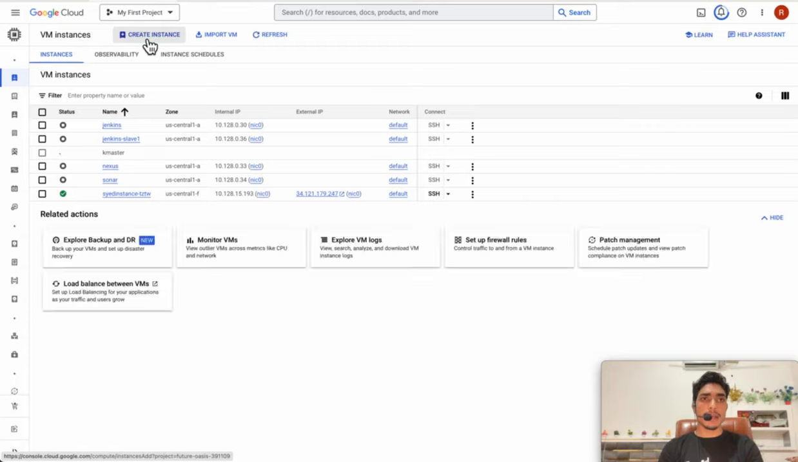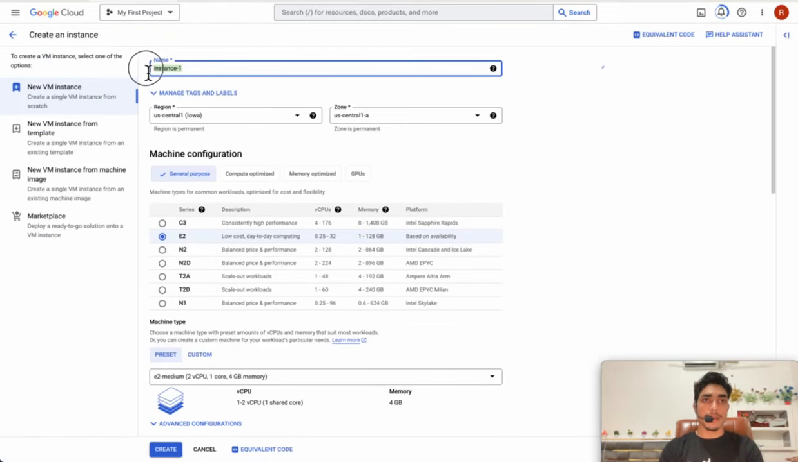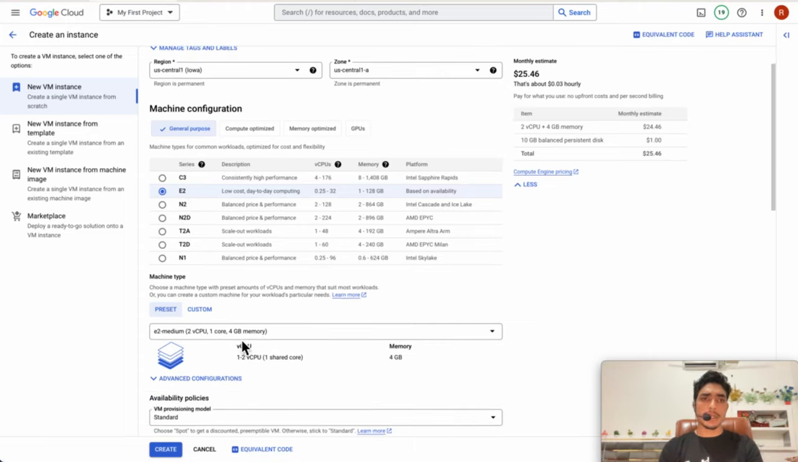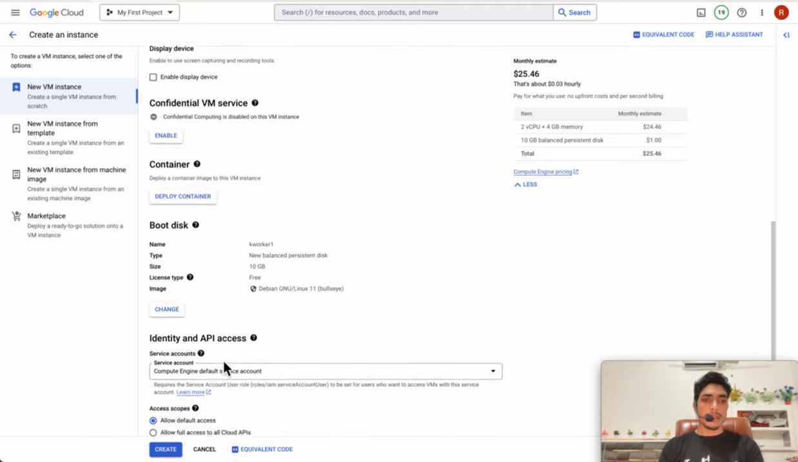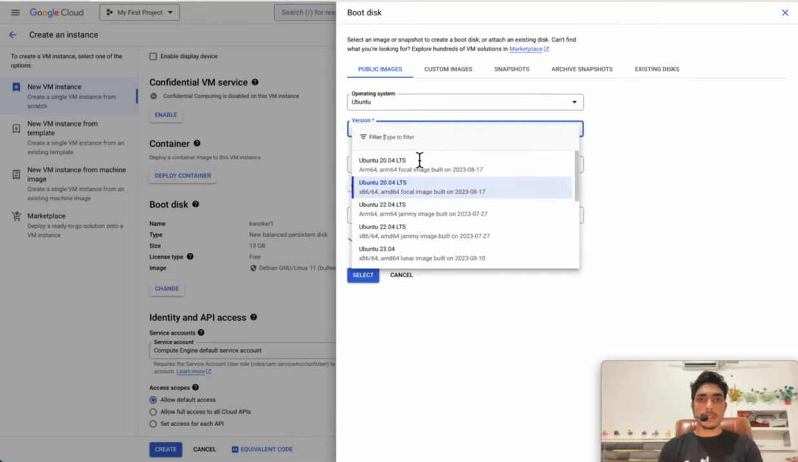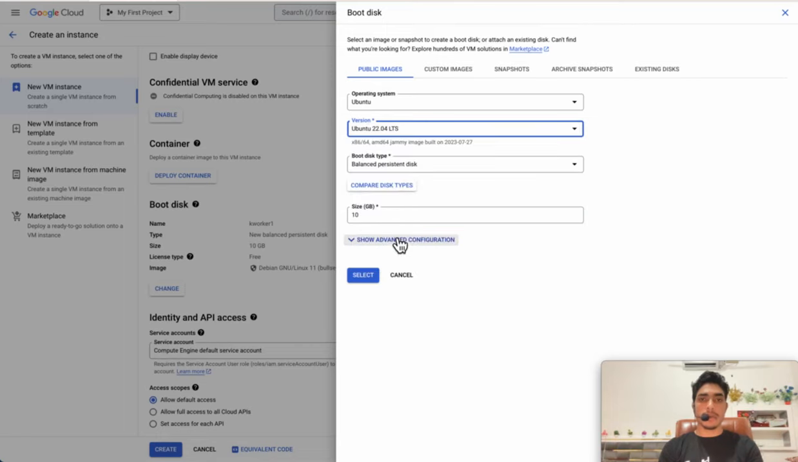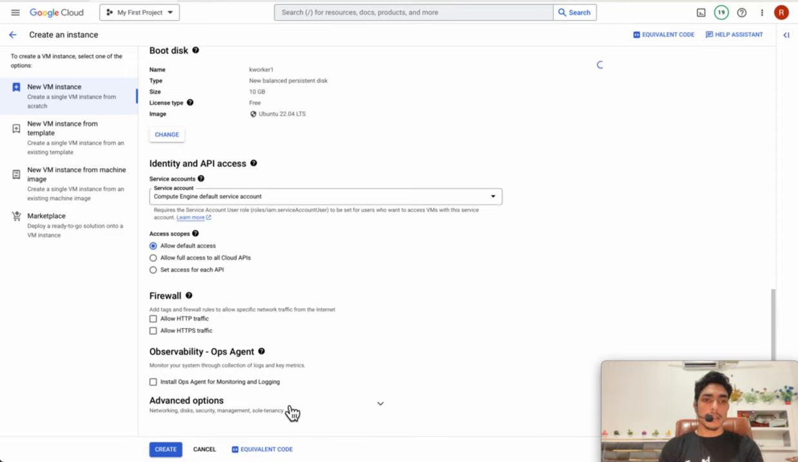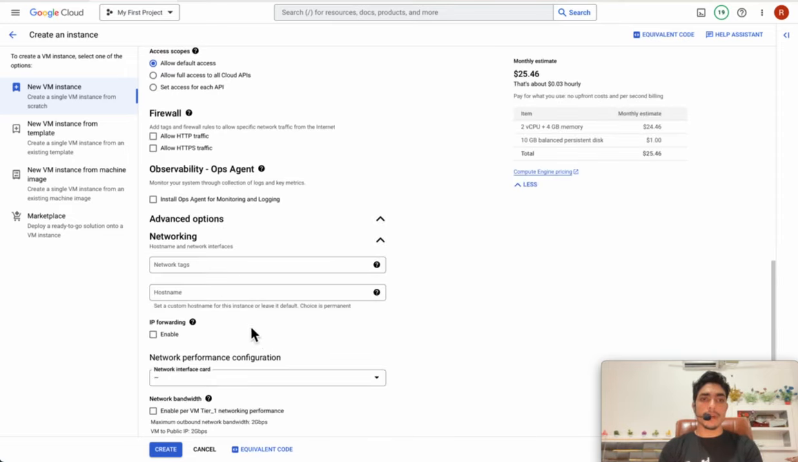In the meantime, let me provision another instance for the worker. I'm naming it worker 1 because if you need more nodes inside your cluster, you can just add another node. Similarly I'm going with the E2 medium, changing the boot disk, selecting Ubuntu, and choosing the x86 version. Disk size is the same 10 GB, allow default access, and inside networking using the default network.